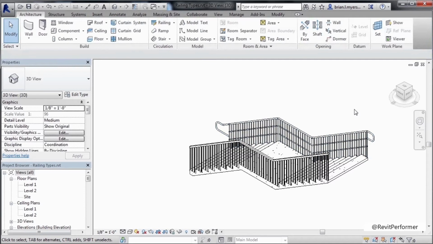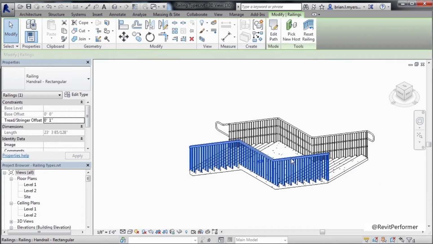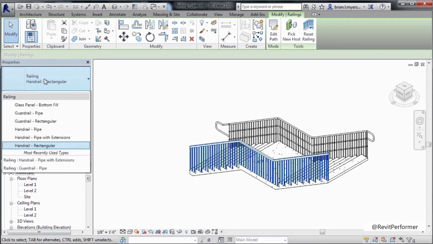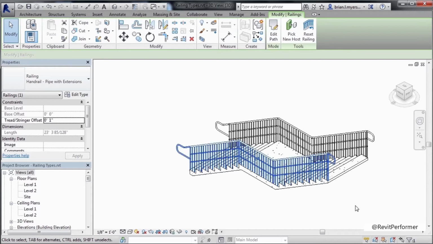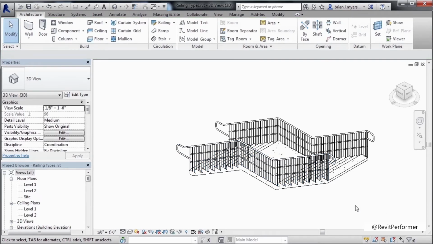Here we can see we have our rails at the 2-foot mark and the 1-foot mark. Each of our balusters every 4 inches. And here's the start post and end post with the extensions on the end. And now if we want to swap out the railing on the other side with this kind of railing, we can do that. Simply select on the railing, come over here to our type selector list, find the handrail, pipe with extensions, in order to swap out that kind of railing with our new railing family.